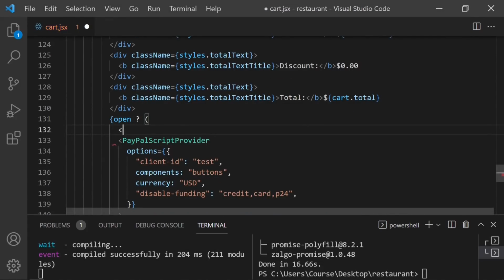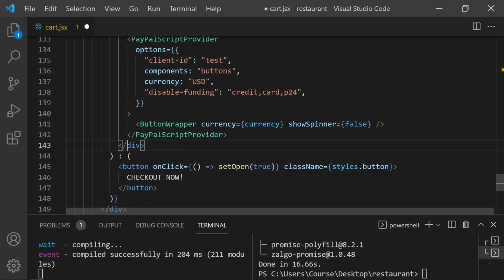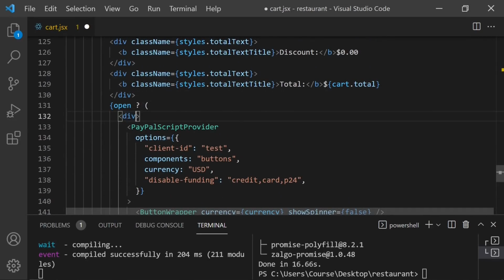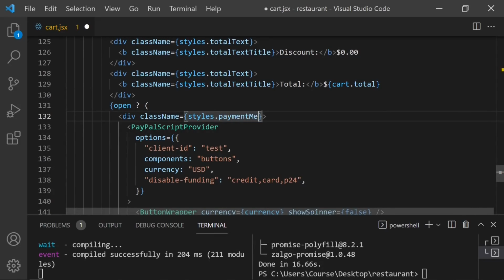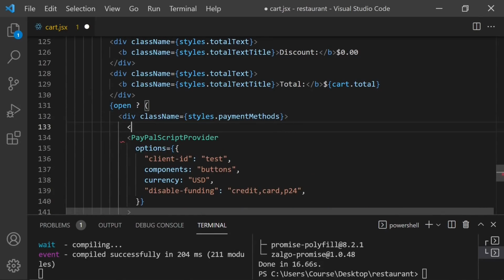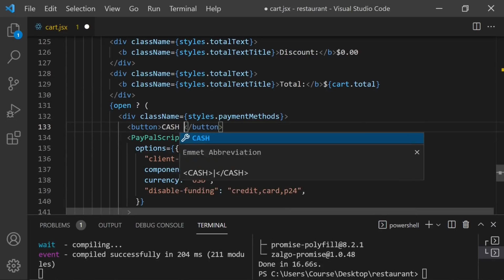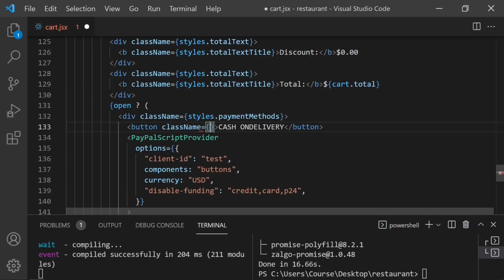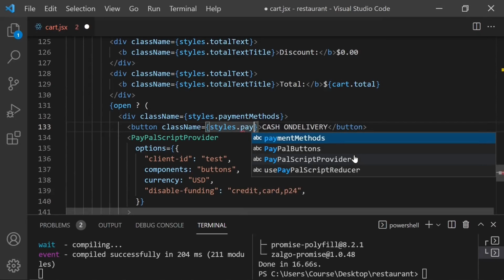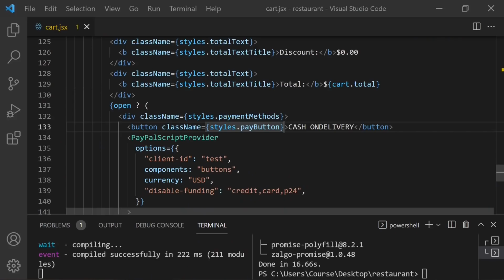So let's add another button here. Actually, I can wrap this with a div. Let's say className styles.paymentMethods, and I'm gonna create a button here, and it's gonna be cash on delivery. The className is gonna be styles.payButton. Like that. Let's take care of our style.